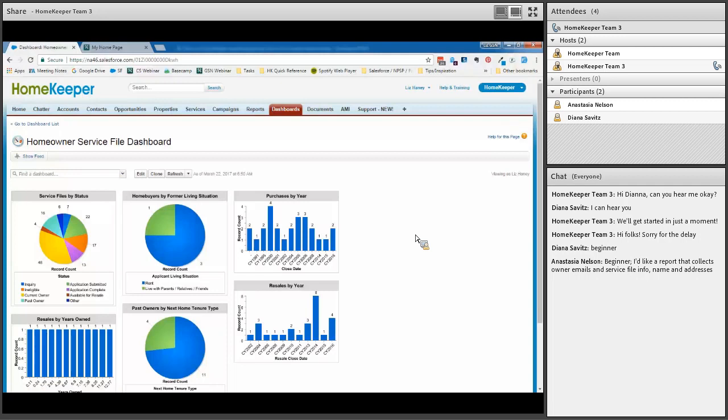And one thing that you should know about dashboards that's a little different than reports is that dashboards only refresh when you tell them to, unless you can schedule them to refresh every night. That's a little more complicated. But if you open this dashboard and you didn't see anything, that might be because you haven't refreshed. It only goes and looks at your data when you tell it to refresh.